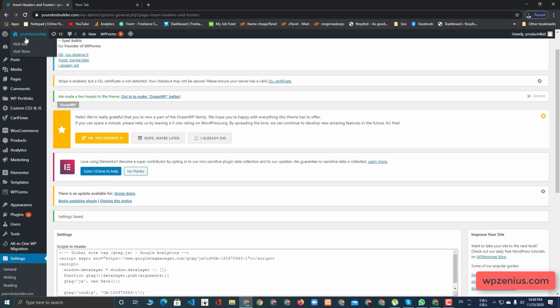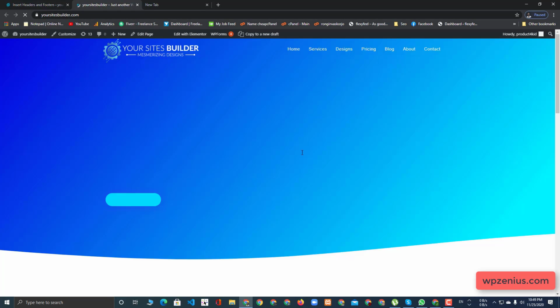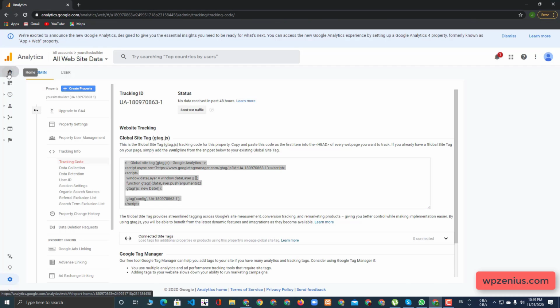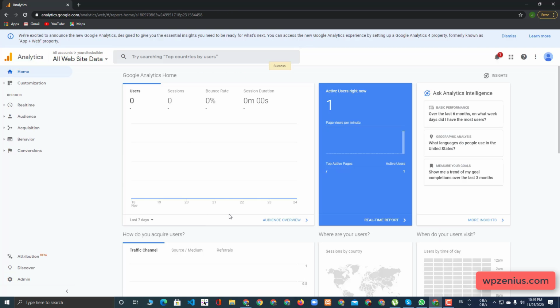Now if you visit this site, you can see that on the home of the Google Analytics page, you can see active users right now: 1. So our code is active, and we can track our visitors and all the other things of our site, the performance of our WordPress site, by this analytics.